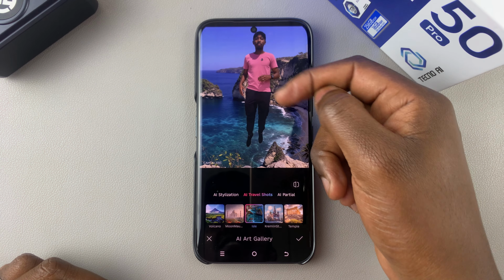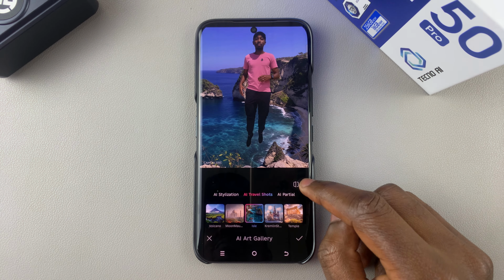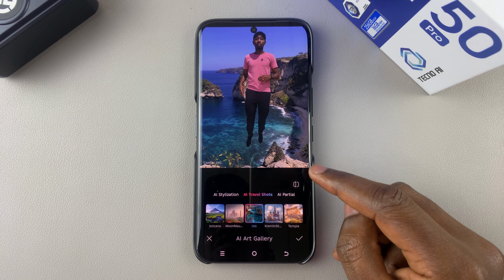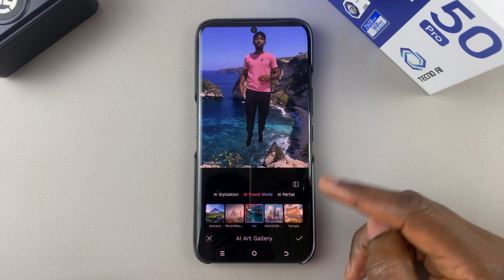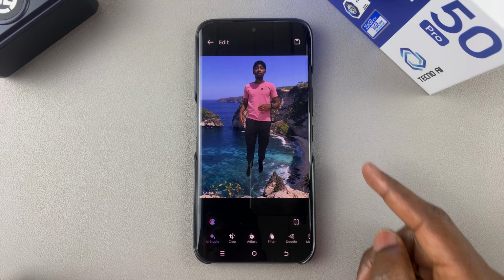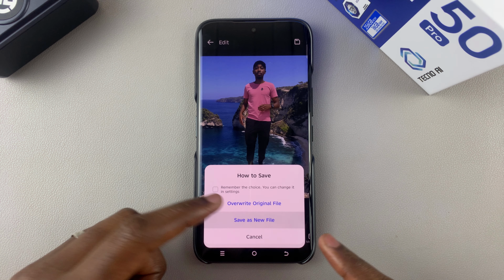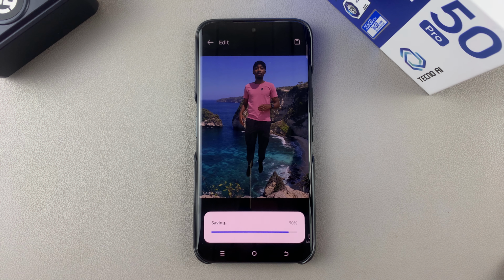Now, it might slightly play around with your image and change the appearance, but basically if you want to change the background, that's how you do it. So try it out, try these different options, and let me know what you think about them down in the comment section below. But once you're done, you can simply tap on this check mark and then tap on this icon at the top, and then you can choose to save as a new file. But that's basically how to do it.